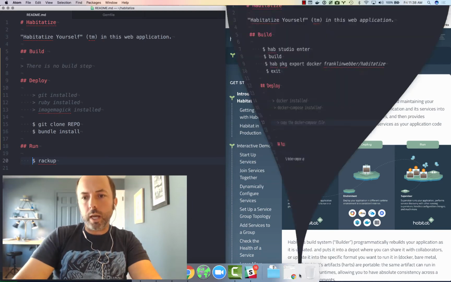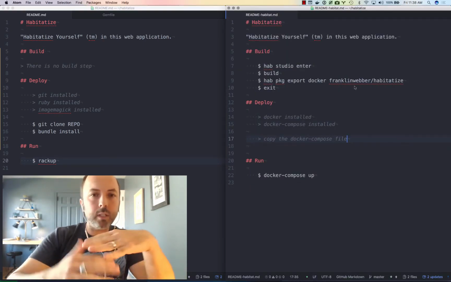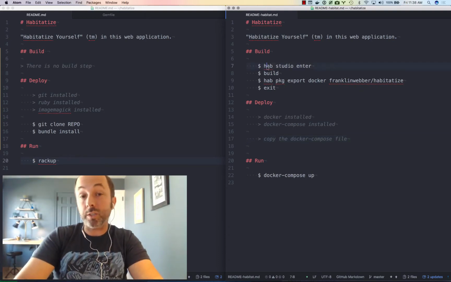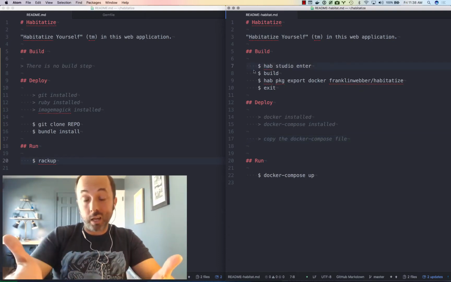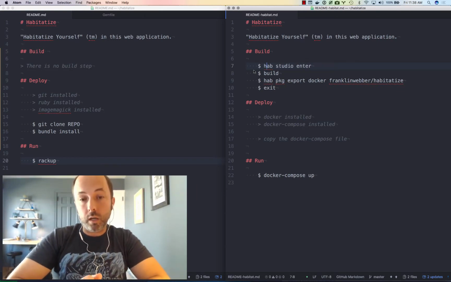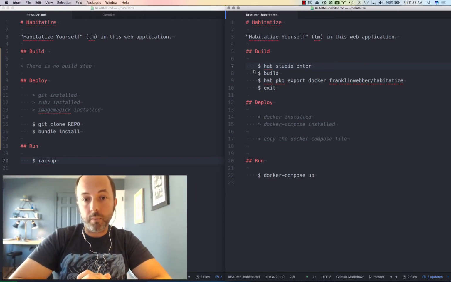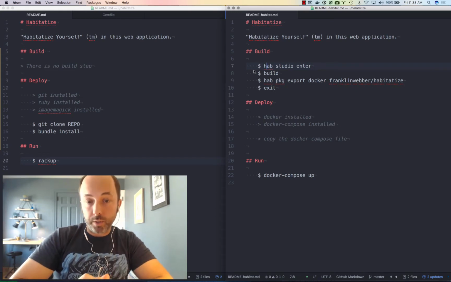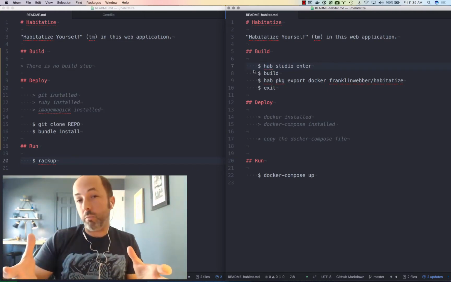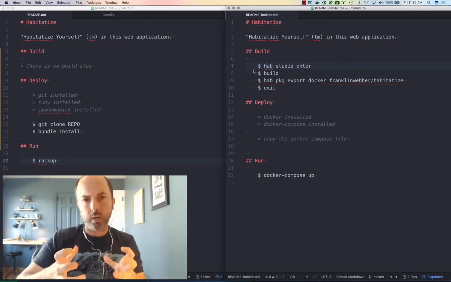But let's take a look at how Habitat does that. Now it's going to be a little bit different for you. I'm on a Mac, so I'm going to write out the instructions that I'm going to execute today, but this would be maybe even a little bit easier if you're using Linux or possibly even Windows here. So I'm going to enter into the studio. Then I'm going to run the build command. That's going to take our plan file, which describes how our application should be packaged. It's going to put it all together for us.